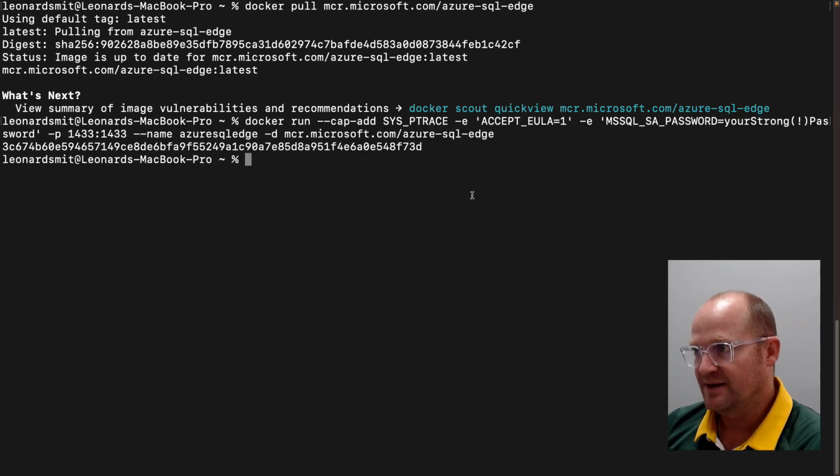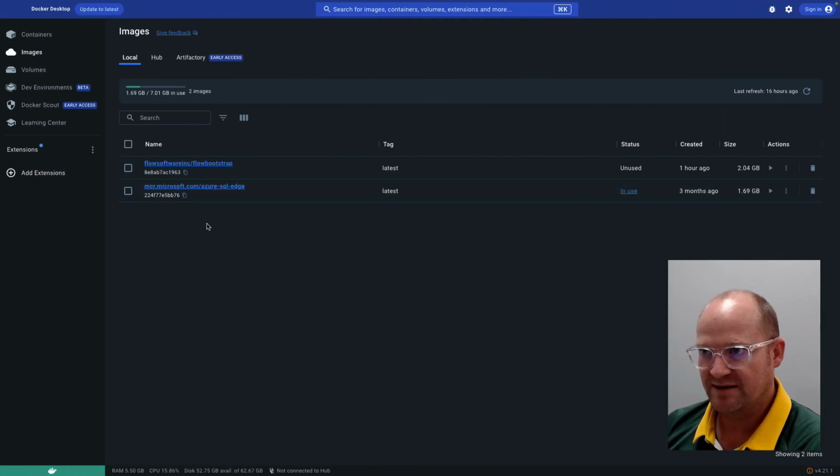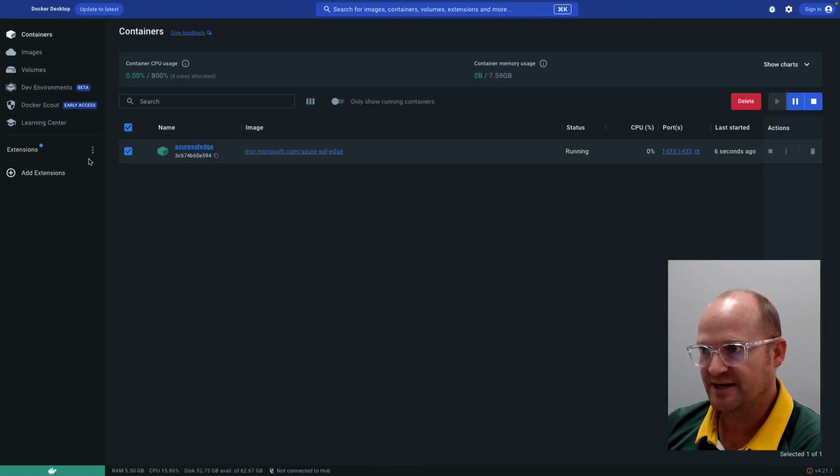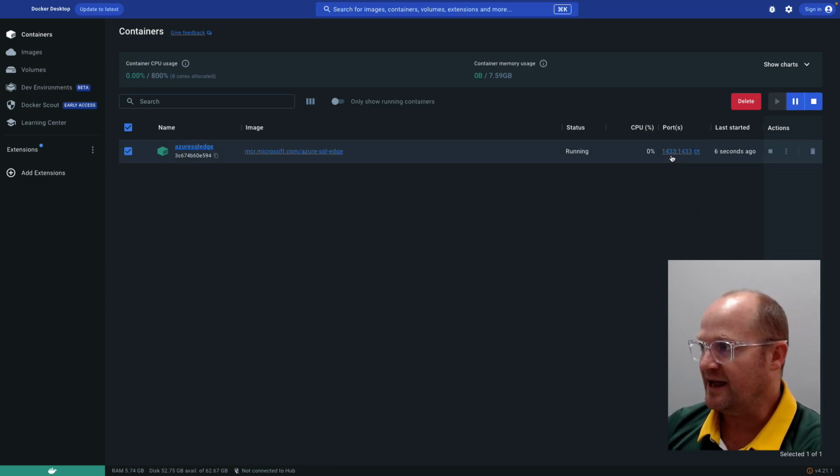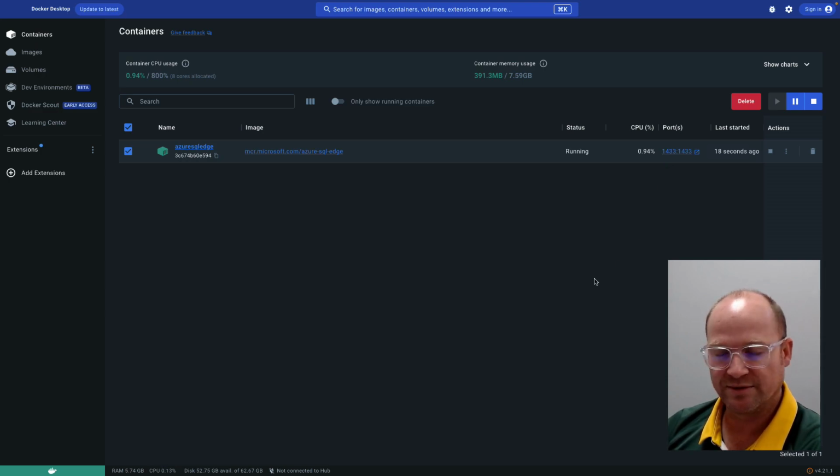It is running. Let's go to Docker Desktop. Let's have a look here at my containers. And there I go. I've got my Azure SQL Edge running. The port is exposed. So port 1433 that is used for SQL is exposed. So I can access this port from the outside world going through the host machine here. So let's go back to Flow.